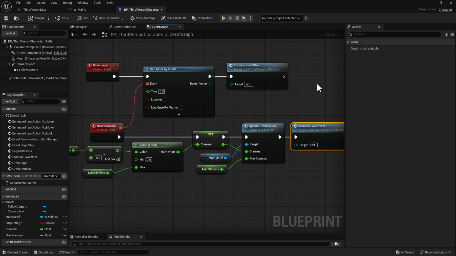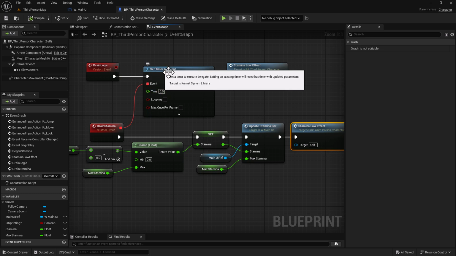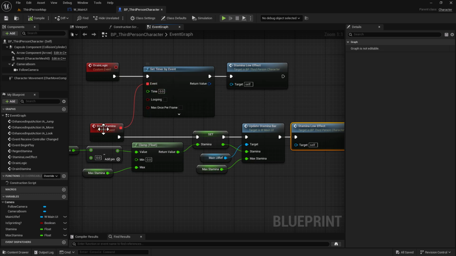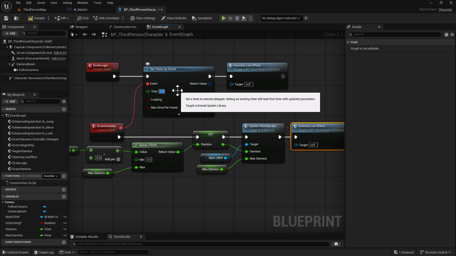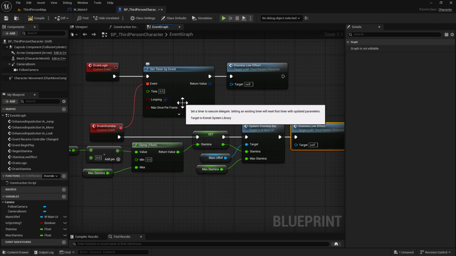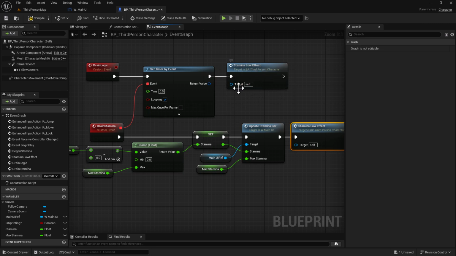Okay, let me go ahead and explain what's going on here. To start out, we're gonna do the set timer by event, and we're gonna make a custom event like I just showed, and we're gonna set this to 0.5. And then we also wanna set this to looping, so every 5 seconds, we're gonna have our drain logic activate and create our low stamina effect.